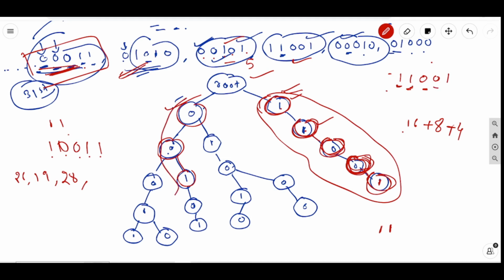Now move to the next bit, which is this. Do I have a child which is 1? No, I do not have. So club it with 0. It is going to give me 0. Now I move to 1. Do I have a child which is 0? No. So club it with 1. So this is again going to give me 28.